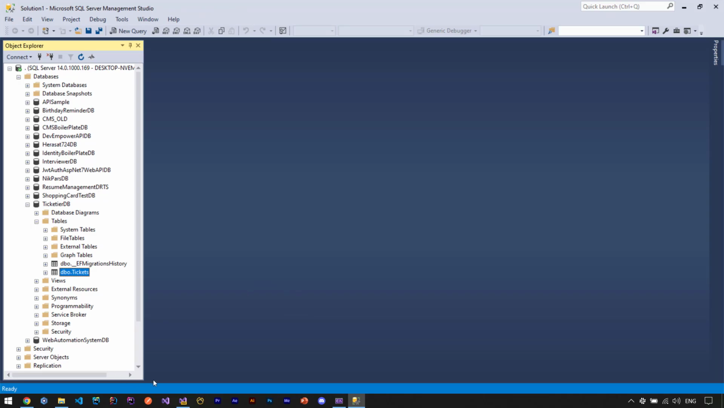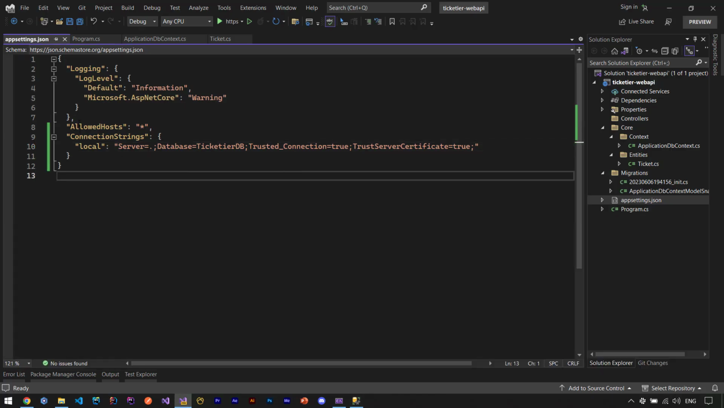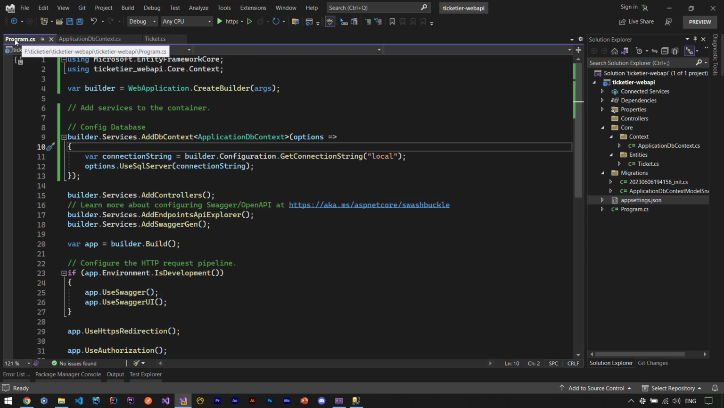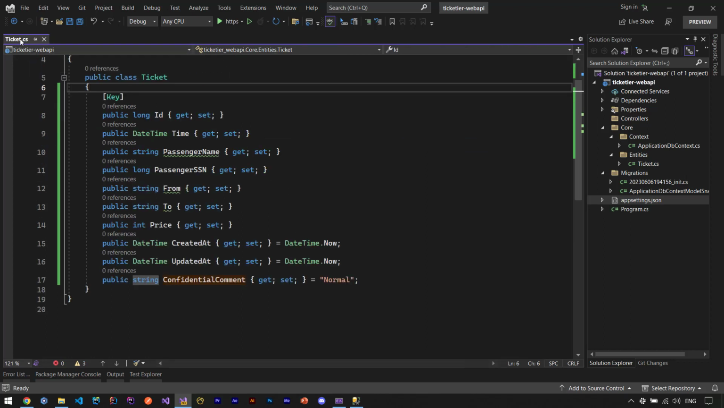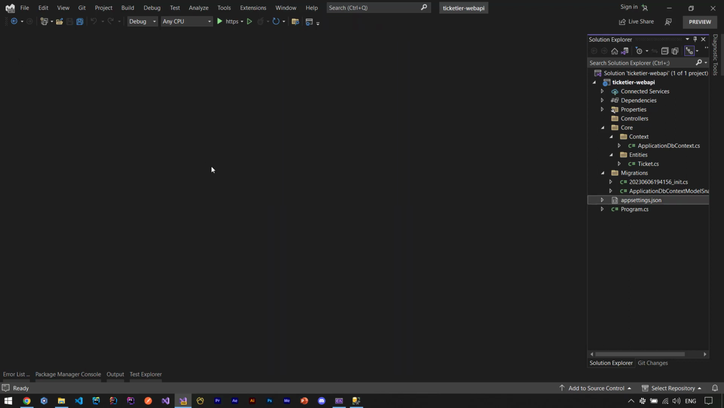So far, so good. Let's continue and go here. So we created the connection with our database, and that's it. So let's close program.cs and let's close this DB context, and also let's close this ticket. So the next thing is we need to have a controller for my tickets and work on it.